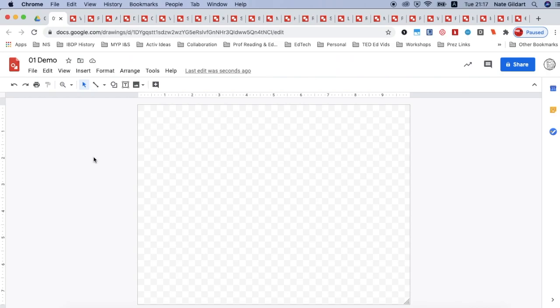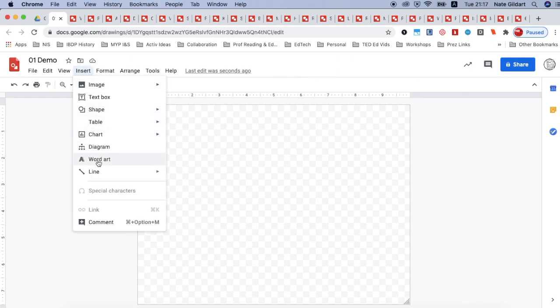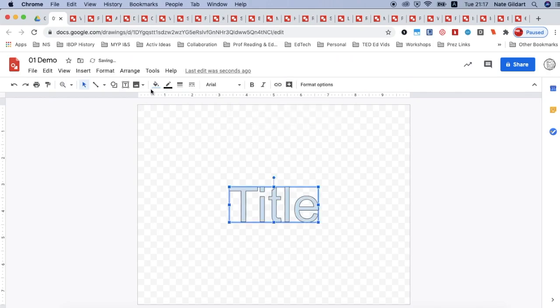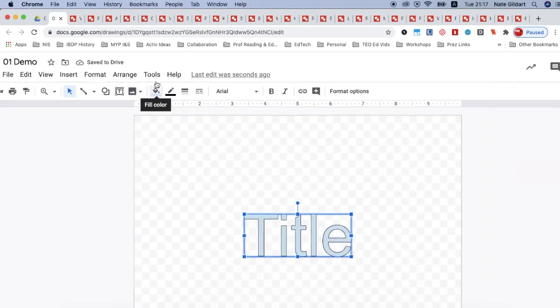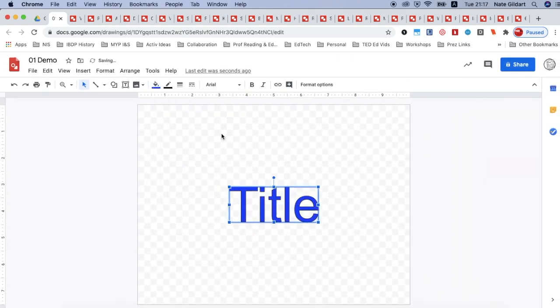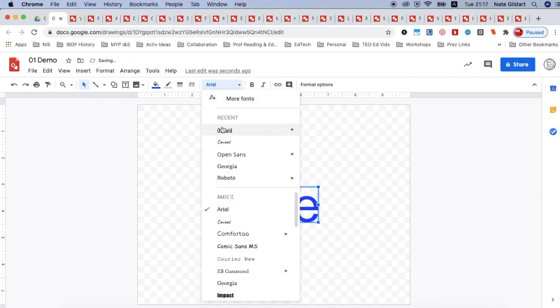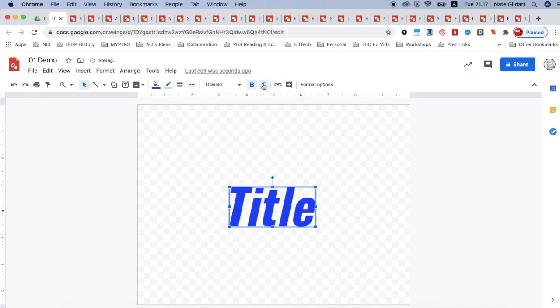Now I want to set up my framing. So I'm going to start with a title. So I'll click Insert, go down to Word Art, type my title, and hit Enter. Then I can go up to my paint bucket and I can change the fill color. If I want, I can change the line color. I can change the font. I can make things bold or italicized. If I want, I can actually add a link to it.